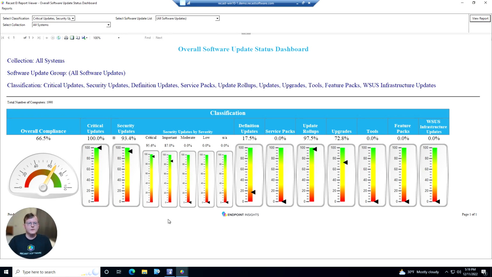From here we get a great view of the compliance levels across our environment of our software updates broken down by classification. So on the left hand side here we get just overall compliance as a whole. And then further down we get our critical updates, our security updates, definition updates, etc. And with these gauges we can actually go ahead and click into them as well.